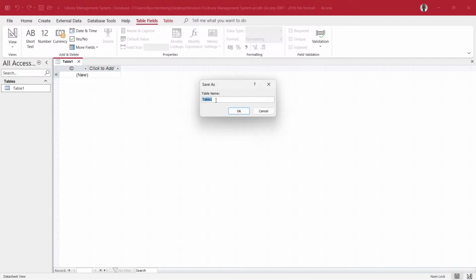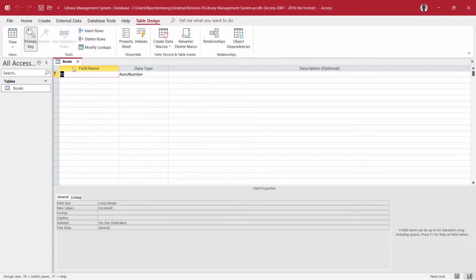Here we are prompted to save the table, and we save it as books. Now we are in the design view. This is where we are going to input the columns and then the data type. You might also need to write a description in this cell, if required. We're going to change the first field name. By default, we have been given a field named ID, whose data type is autonumber. Autonumber means you don't need to put a number. It automatically counts 0, 1, 2, 3 by itself. You don't need to input any data.